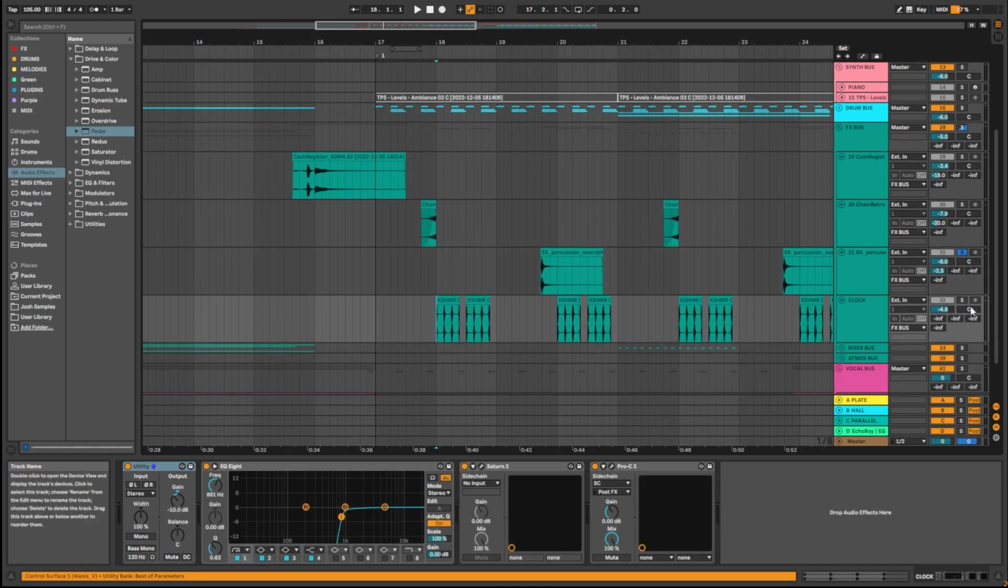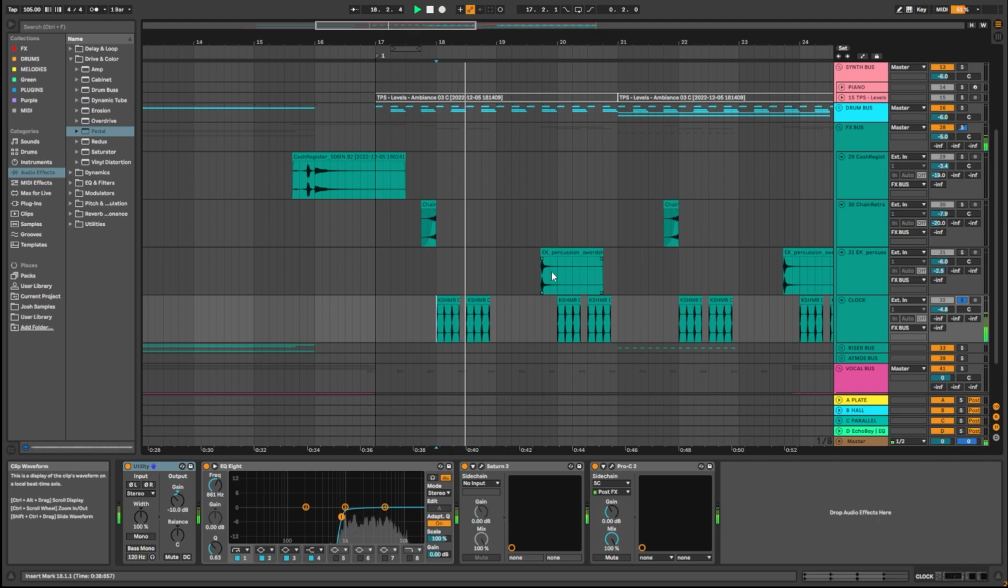Next, I have a clock ticking when that bass groove comes in. This is what it sounds like in context.